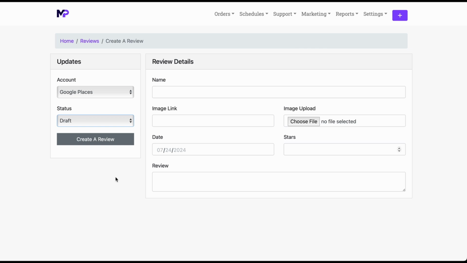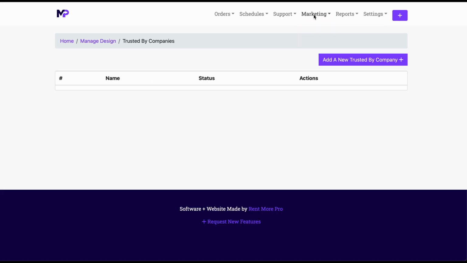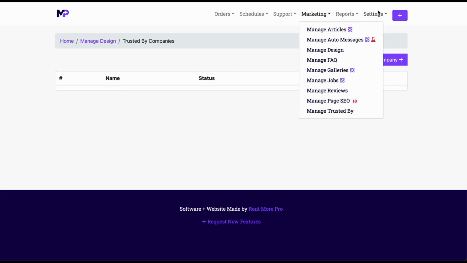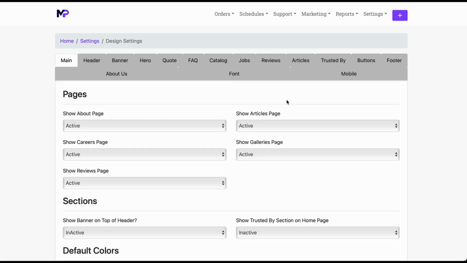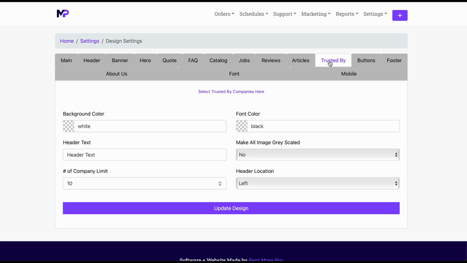Now, just like with your FAQs, you will notice a plus button pop up here afterwards. And this is just so that you're able to continue adding on reviews without having to re-navigate to the reviews tab. Last is just the trusted by option, but like I showed you earlier, this could also be navigated towards under the manage design tab and under here. But yeah, that should be it for the delivery settings.